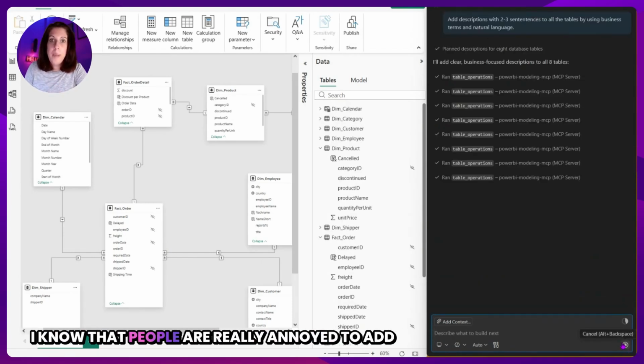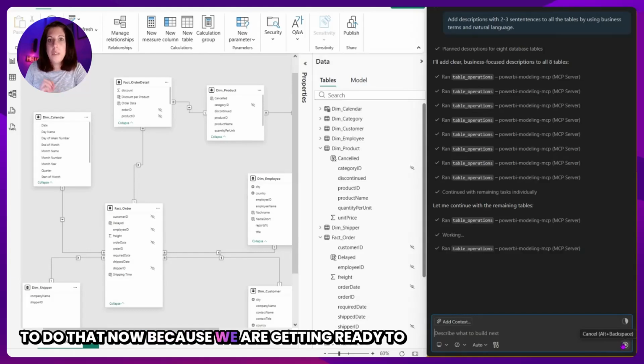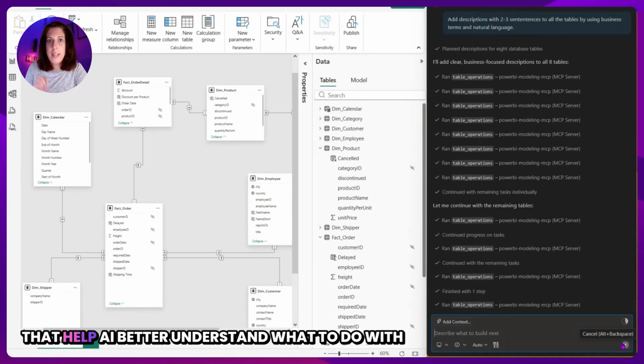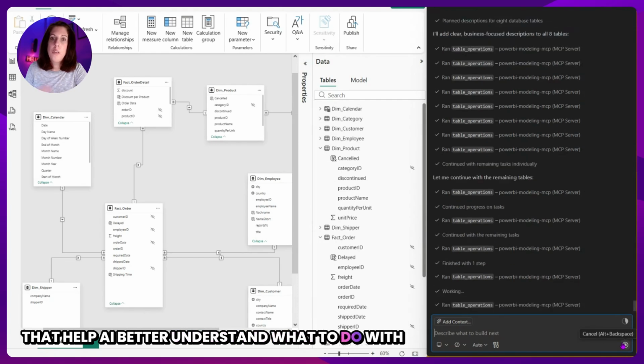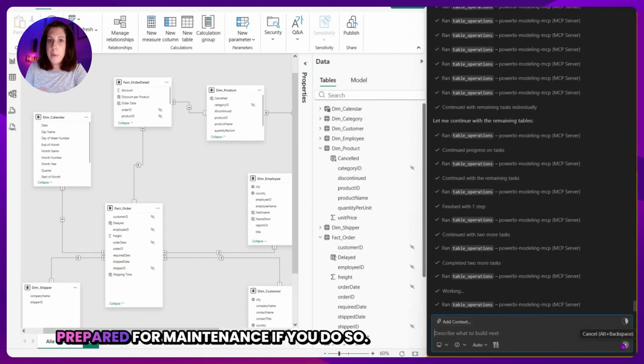I know that people are really annoyed to add all these things manually, but you really need to do that now, because we are getting ready to use more AI in these reports, and for AI, all those description fields are instructions that help AI better understand what to do with this data, and also your reports will be much better prepared for maintenance if you do so.